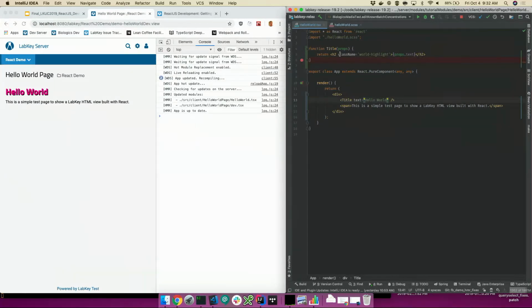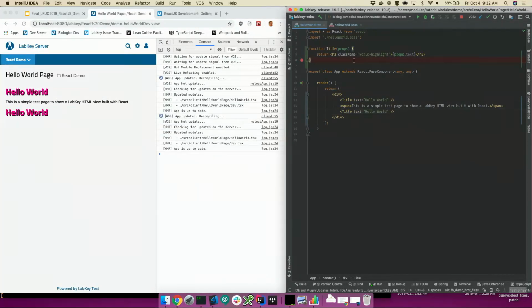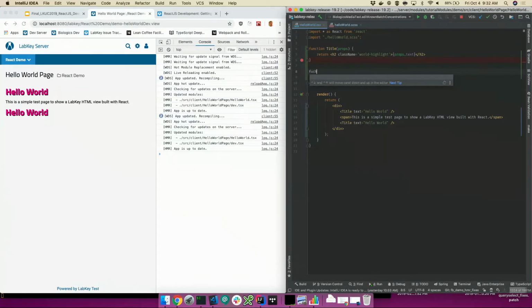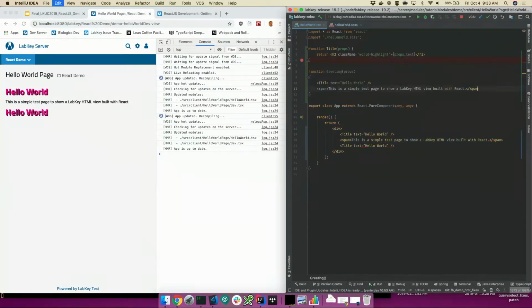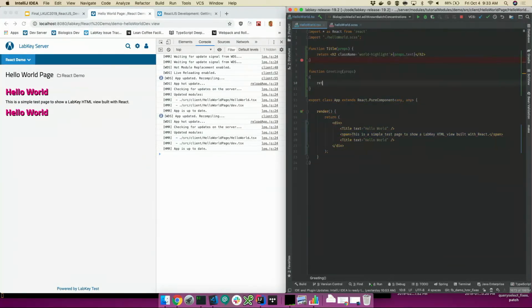And then you can see I have a title component here. I could take another title, copy and paste it, and hit save. And then maybe if I wanted to expand this into another component, maybe Greeting. I should probably put a capital G on that though. I could take the title and span here, and then return.